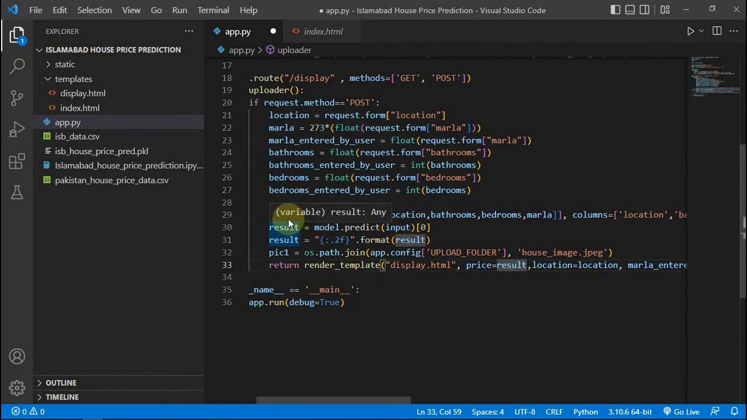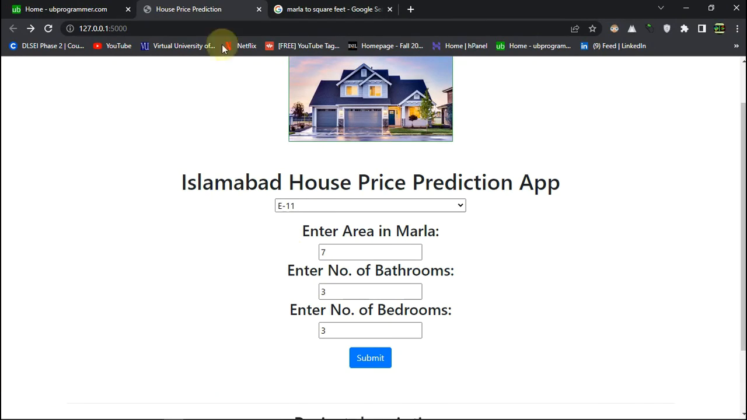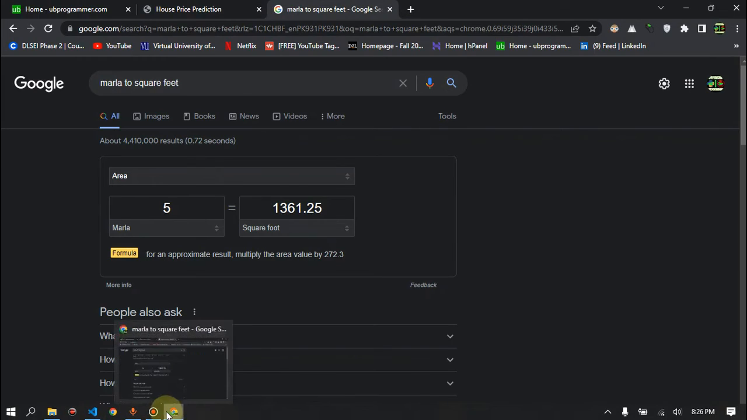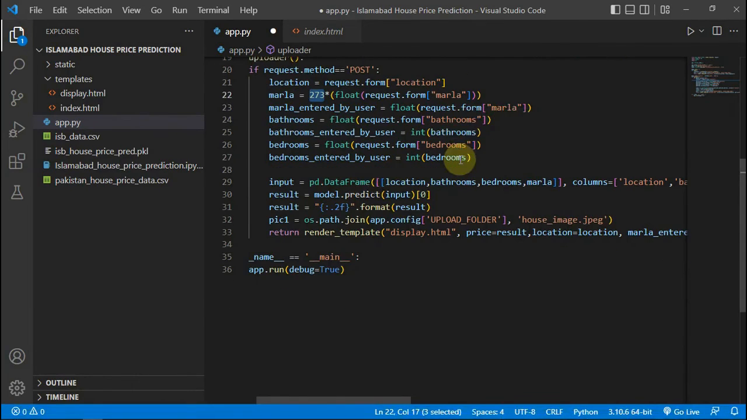And then we are predicting this result with the input, as we are getting the location, number of bathrooms, bedrooms, and marla entered by the user. For the marla part, I multiplied one marla by 273 to get it in square foot, because in our original data set it was in square foot, so we have to take care of that. You can see we have to multiply it by 272.3, but I just multiplied it by 273.